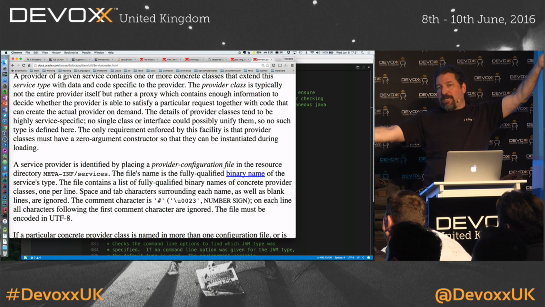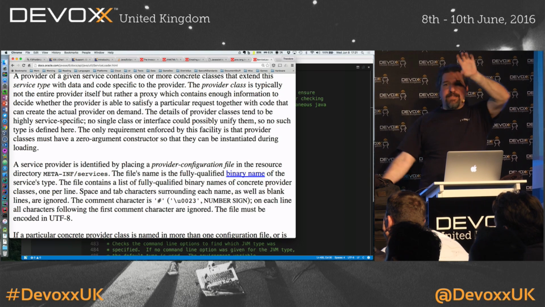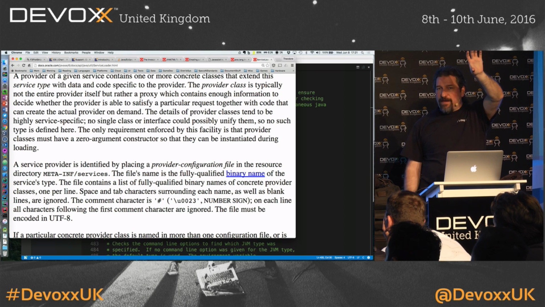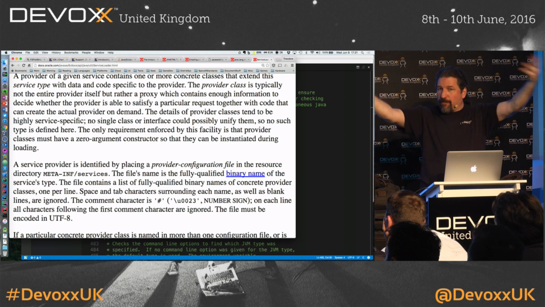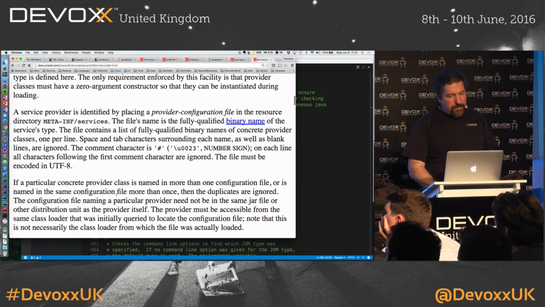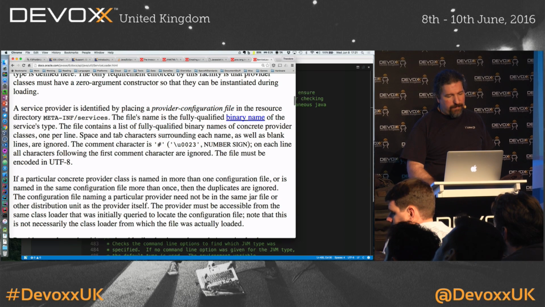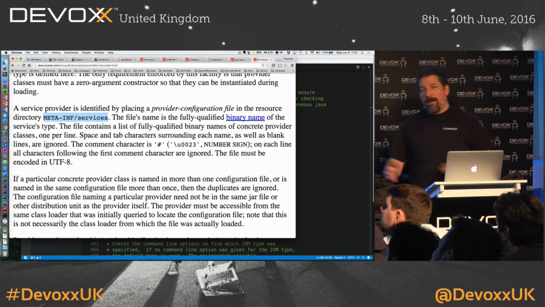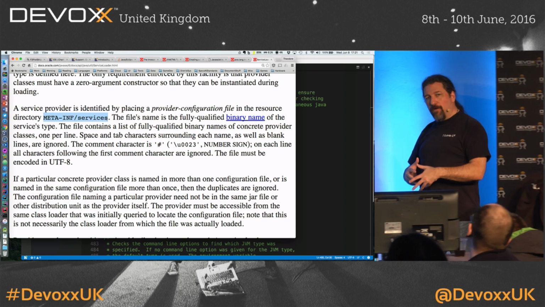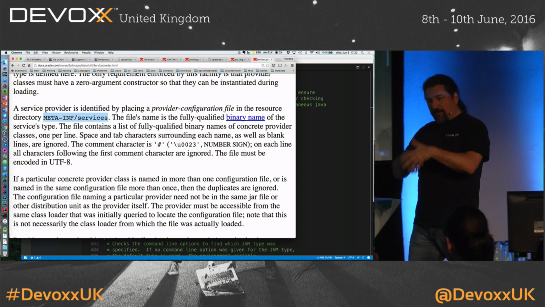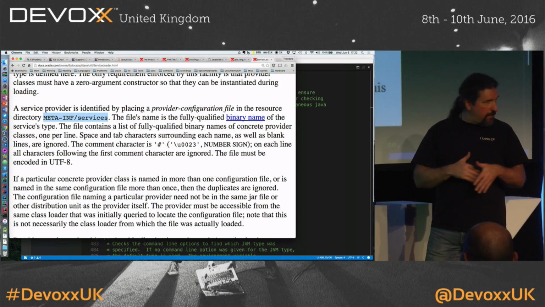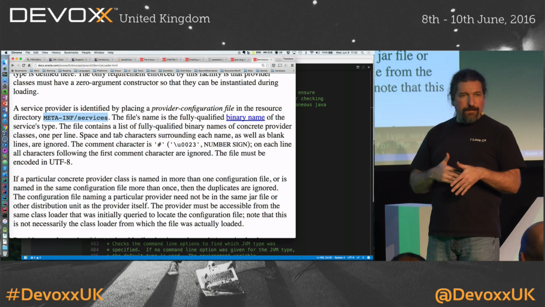The canonical example here is JDBC, right? I've got something that implements the driver interface, and I want to be able to load the driver and all of its related goop. So the key thing here is that there will be a provider configuration file inside of the manifest. Remember, when we take Java code and jar it up, a special directory is created inside of the jar file called META-INF.